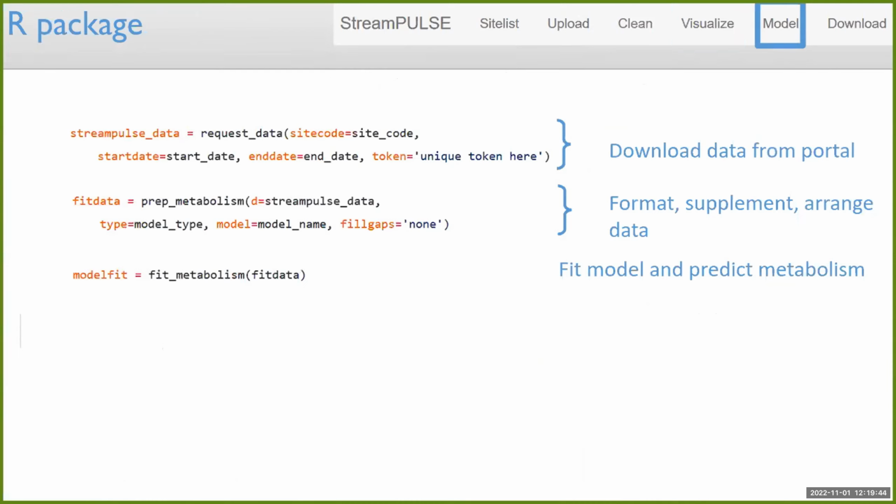Like I said, there's a package called Stream Metabolizer that was developed by the USGS, specifically Allison Appling and a bunch of other folks. But that is the preeminent modeling framework for metabolism. We have just built another package called StreamPulse on top of that helps with a few things, namely requesting your data from the StreamPulse portal into a local R instance, preparing your data for metabolism modeling. So this would mean filtering out certain samples or filling gaps or reshaping.